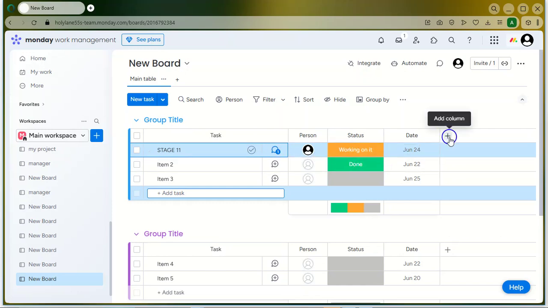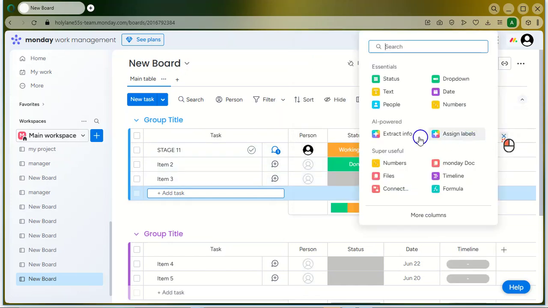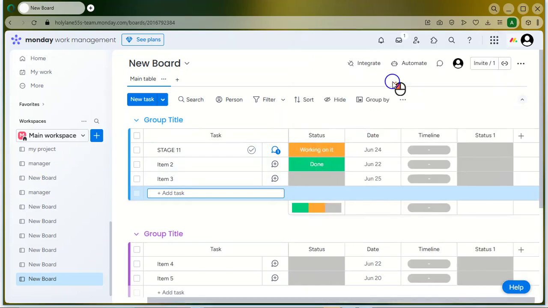Finally, it's time to monitor your progress. Monday.com provides a variety of views such as timeline, calendar, and workload, which allows you to easily keep track of your product's journey from ideation to launch.